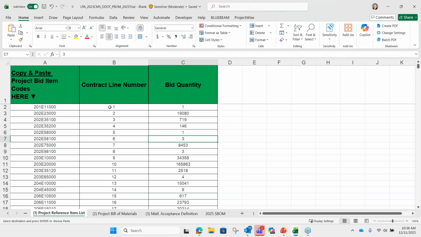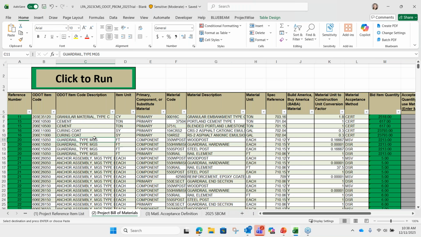rows for items like clearing and grubbing and other items that include removals that have no materials associated with them. So it will skip over those and recognize the ones that just exist in the standard bill of materials, and then we'll use those to populate the project bill of materials.